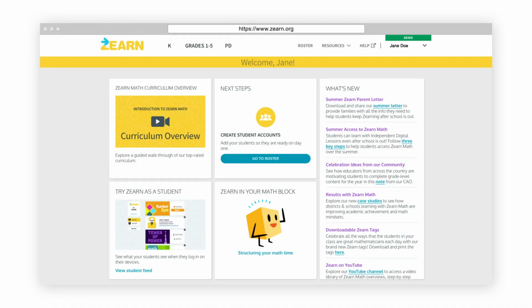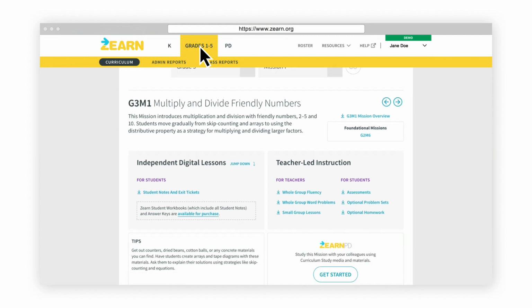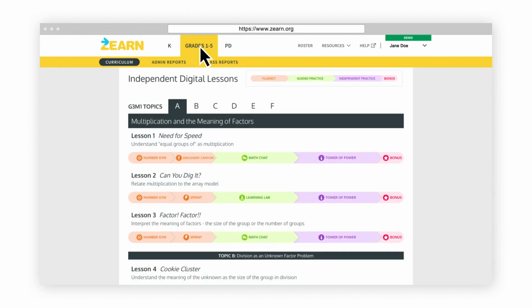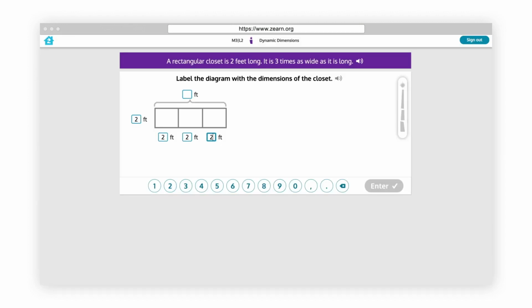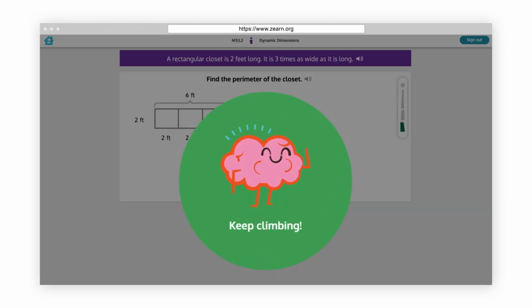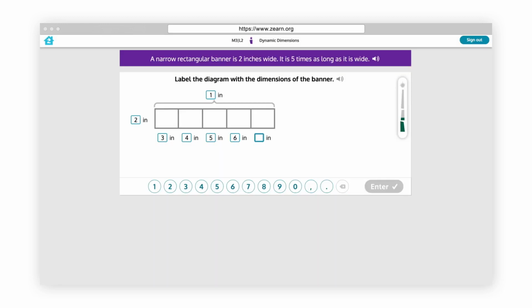Before we dig into the data in the report, let's start with what a Tower Alert is. After students learn a new concept in a digital lesson, they demonstrate understanding by completing independent practice in the Tower of Power. Students must answer all questions correctly in the tower in order to unlock the next digital lesson and move on. If a student answers a question incorrectly, they receive feedback and have a chance to try again.